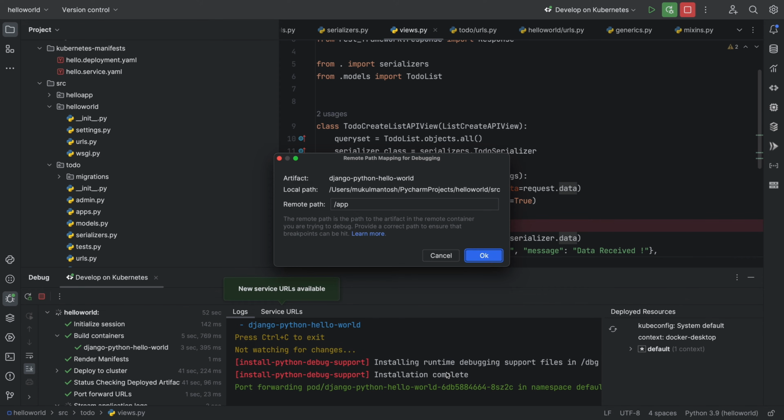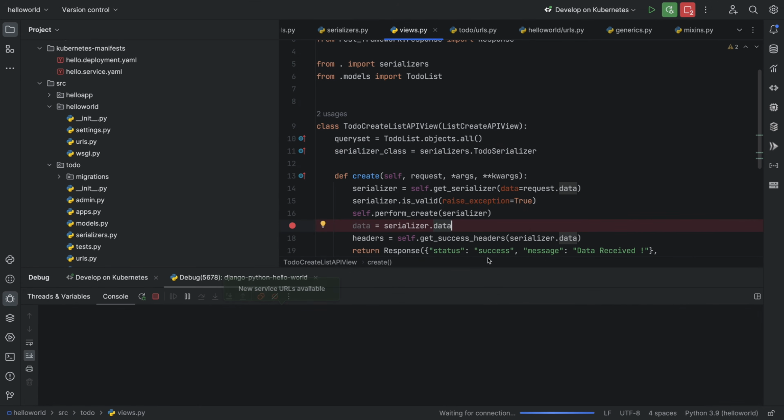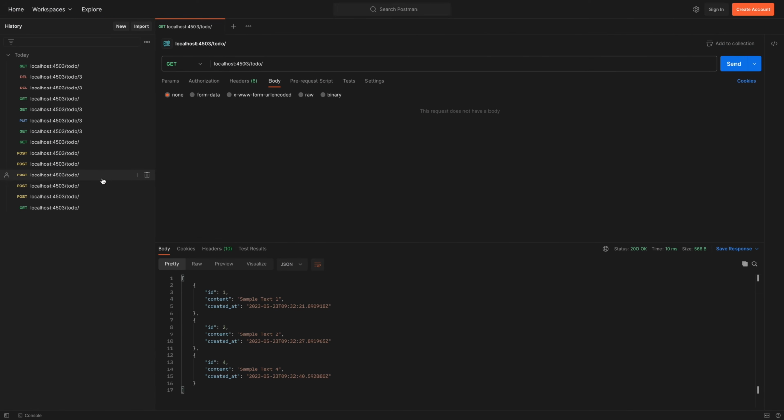Okay, the Python debug container is running and needs to map with the remote path /app. So I'm not going to change anything. I will simply click on OK. The debugger is successfully connected. Let's try to create a new to-do item and see what happens at the breakpoint.